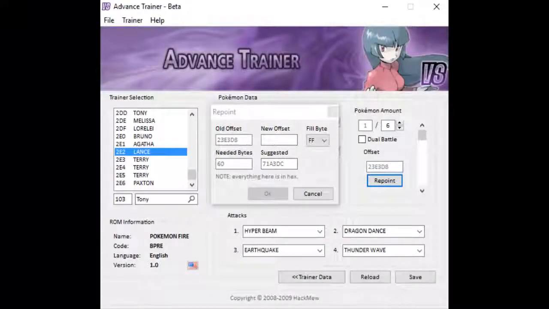If you don't trust the program's free space finder, open your ROM in a hex editing program, look for the specific amount of free bytes, and use that offset. Click the OK button and the trainer's data will be repointed successfully.